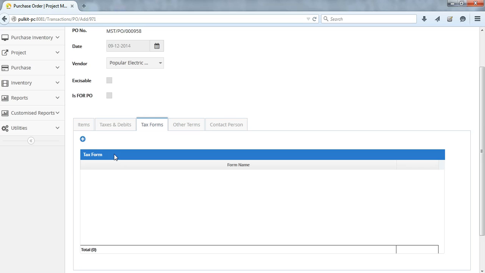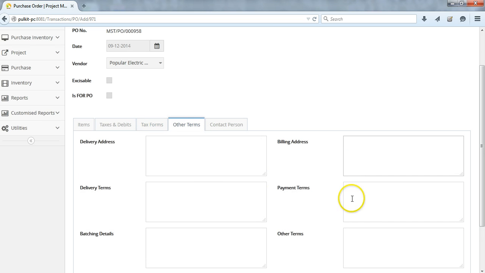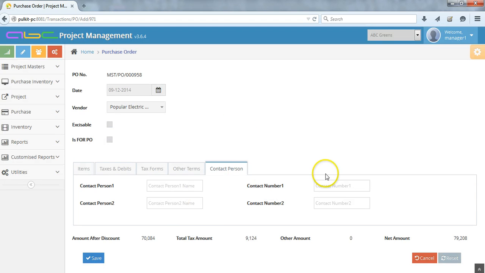Now if we require to issue some tax form with this PO, then we can enter the tax form. Like suppose we require some C form or something, so we can enter it here. Other terms will come from the project master. If required, it is editable, and the same for the contact persons. Now after this my PO has been saved.